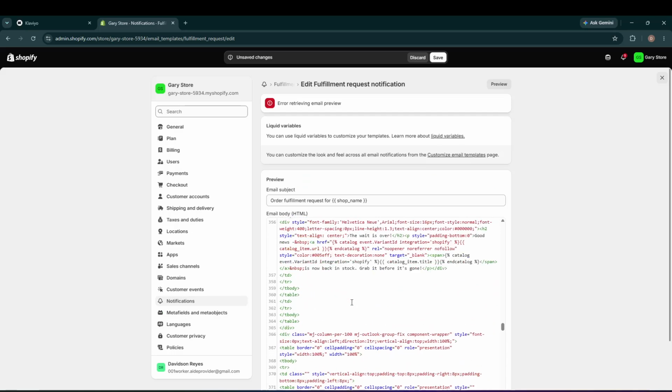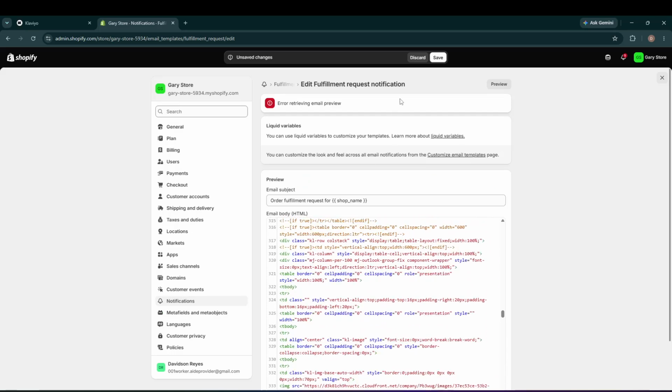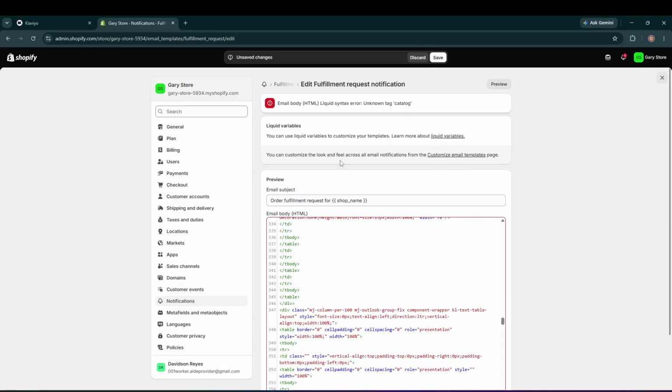When everything looks good, click Save in Shopify. Saving the notification confirms that your store will now use the updated HTML for that email. This final save is the step that actually makes the change live for future sends.